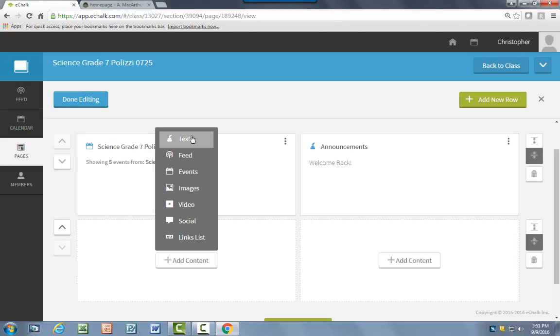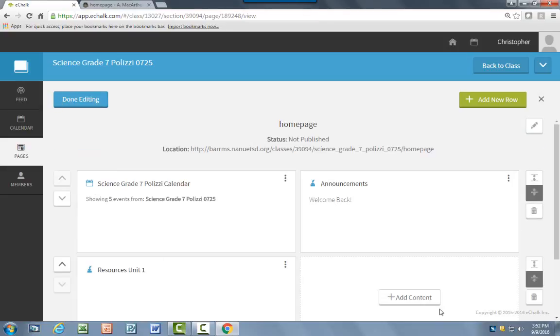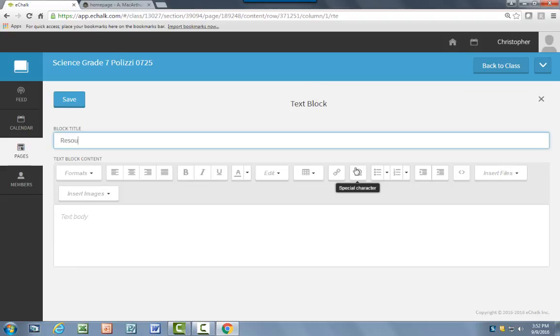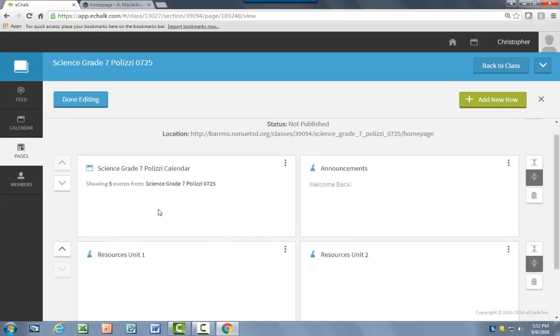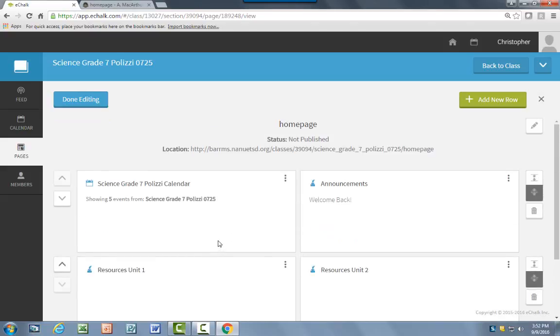For example, if I do a text block, these might be my resources for Unit 1. Now, this block might be my resources for Unit 2. If I need to add Unit 3, Unit 4, I just add more rows down here. Right, so now I have my page set up.